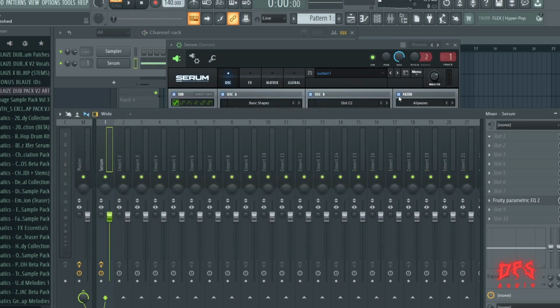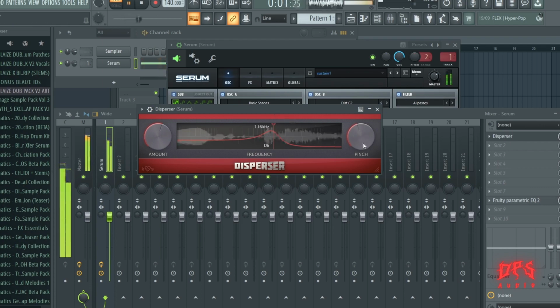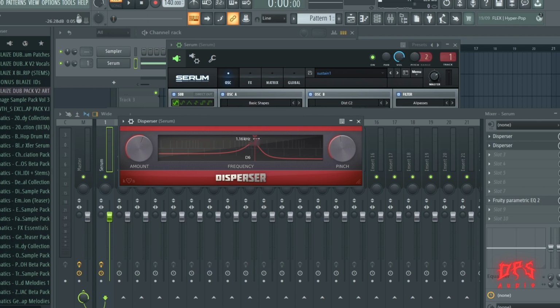Disperser is always crazy. We're playing it in note D, so what I'm going to do is put the pinch up and drag it to, let's say, D6. Hold down save preset and just drag it to the next slot, and what it does is it just copies everything, and then you can put it a frequency lower the pinch.